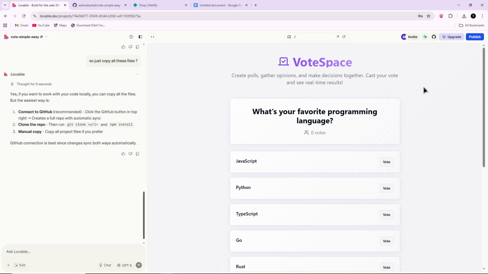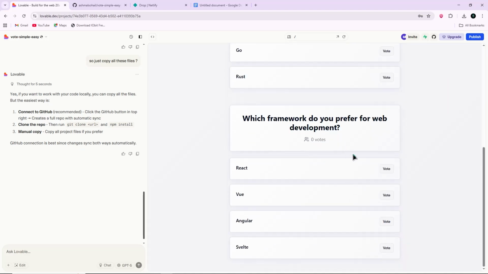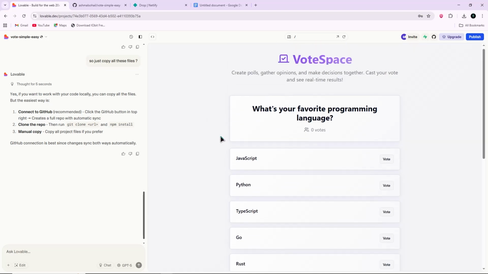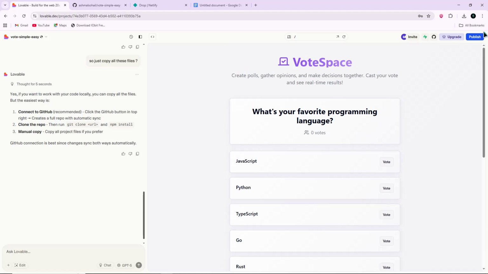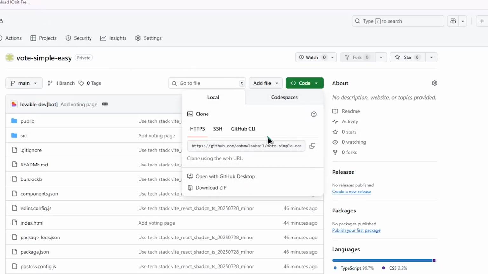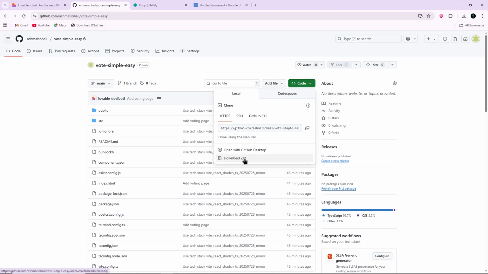First, log in to Lovable and create your project. Add your pages, components, and styles. Once you are happy with the design, export your project. If Lovable sends it to GitHub, click the green code button and choose Download Zip. If it gives you a zip directly, save it to your computer.